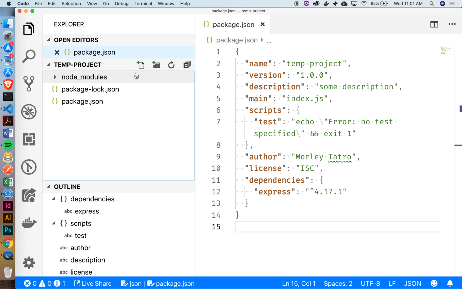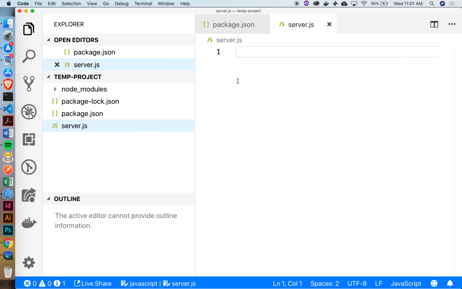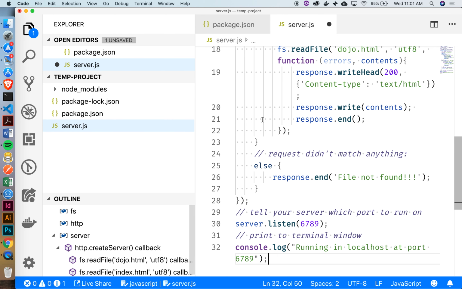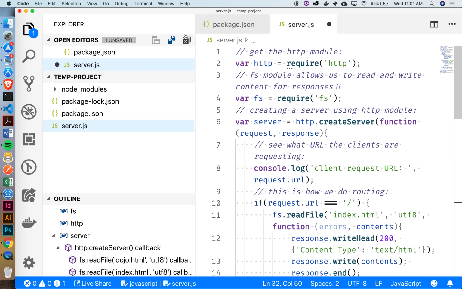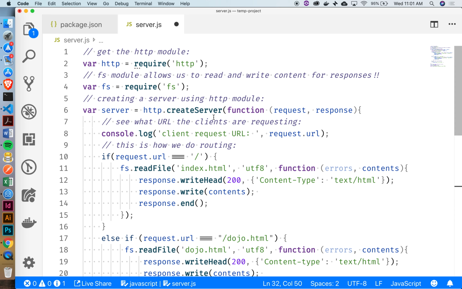So I'm just going to create a new file. We'll call it server.js. Paste in this code here. Let me get this out of the way. So let's talk about what's going on here first.